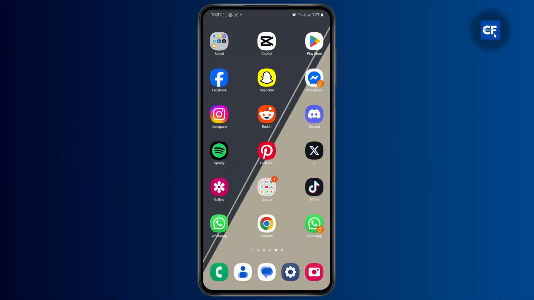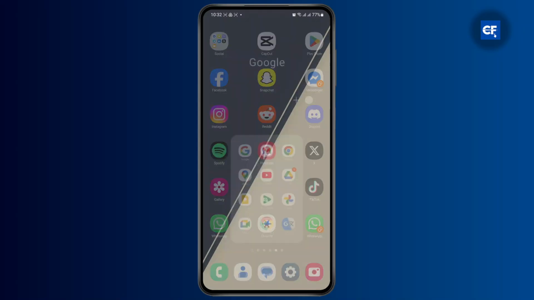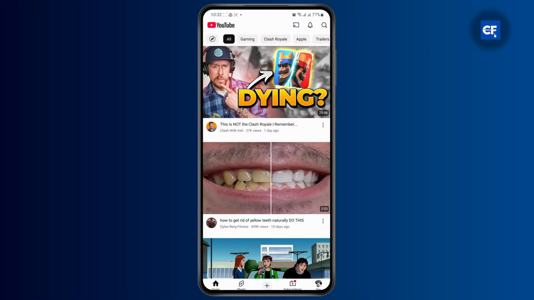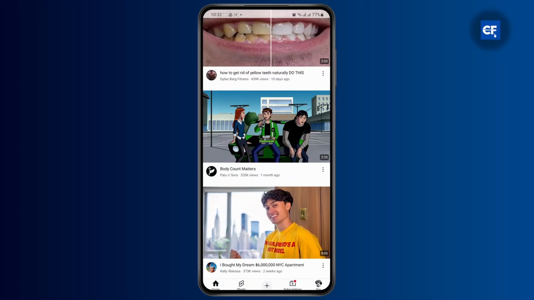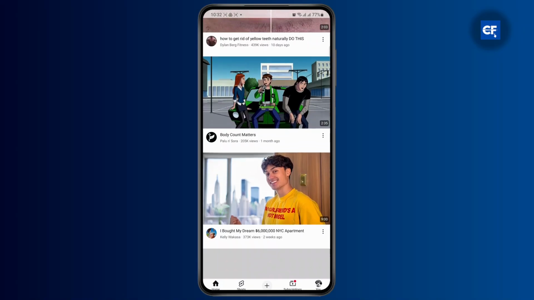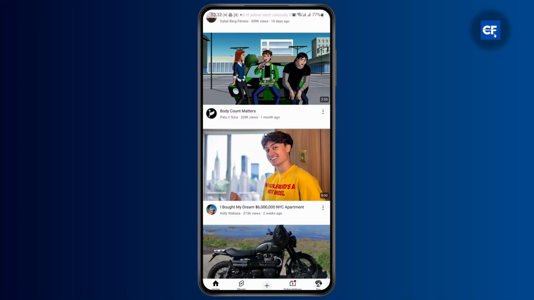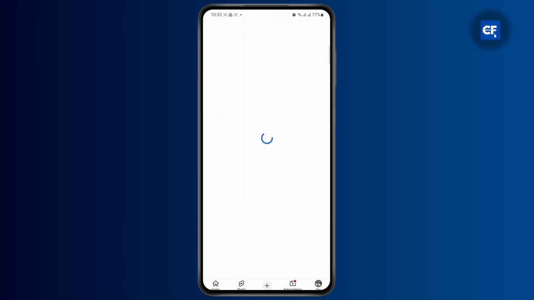Hey everyone, in this tutorial I'm going to show you guys how you can easily find the time you've spent watching YouTube. First thing you have to do is go ahead and tap on YouTube. You don't need any third-party application for this. All you need is your YouTube account, and YouTube has its built-in feature where you're able to see the time you've watched YouTube. So tap on the profile at the bottom right.